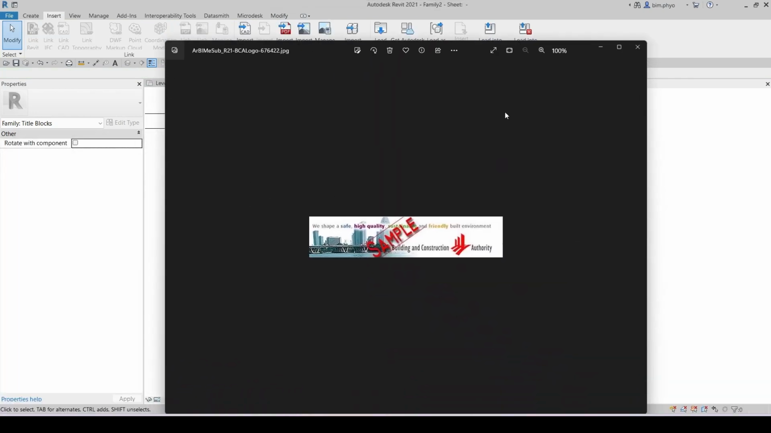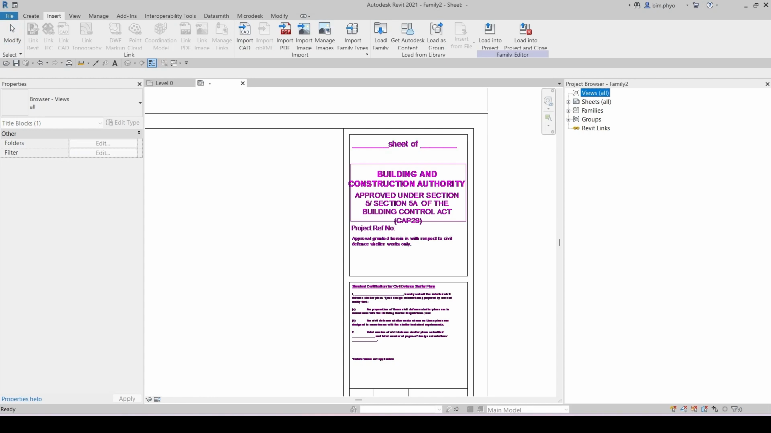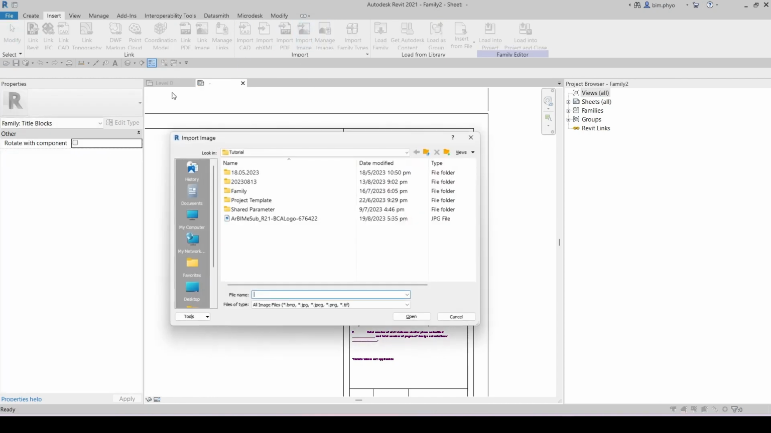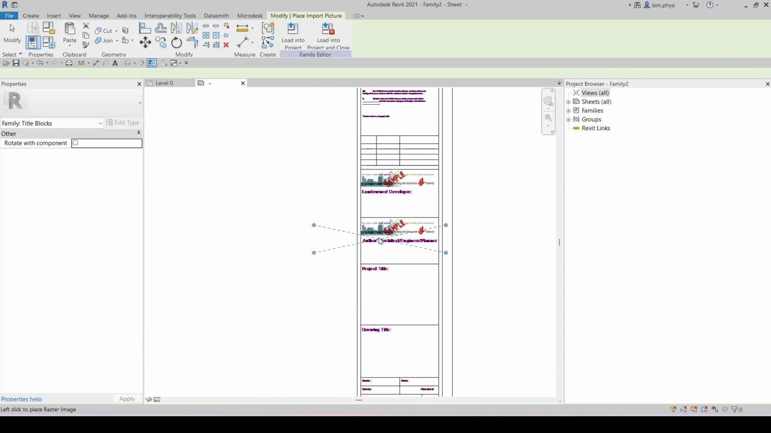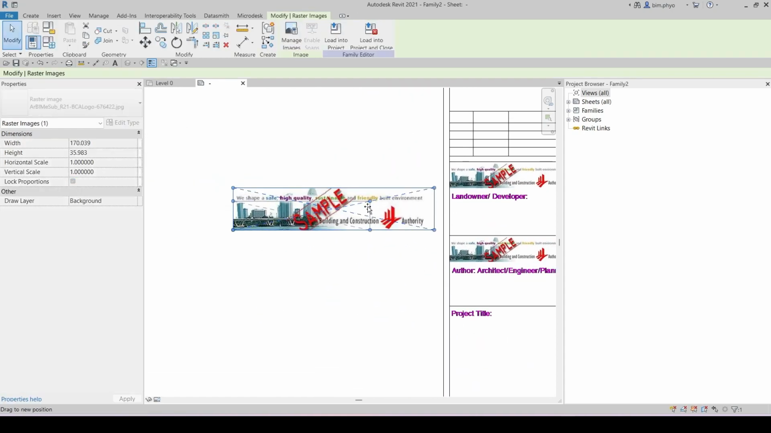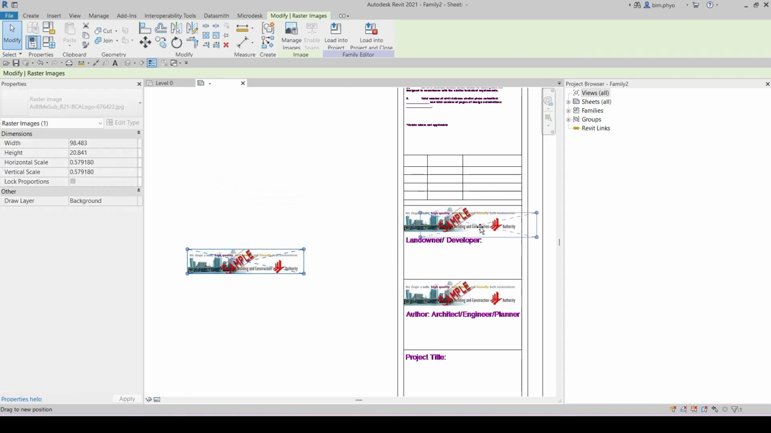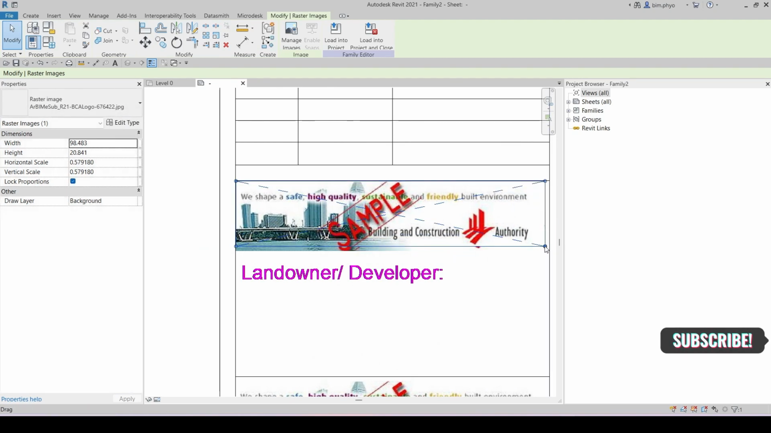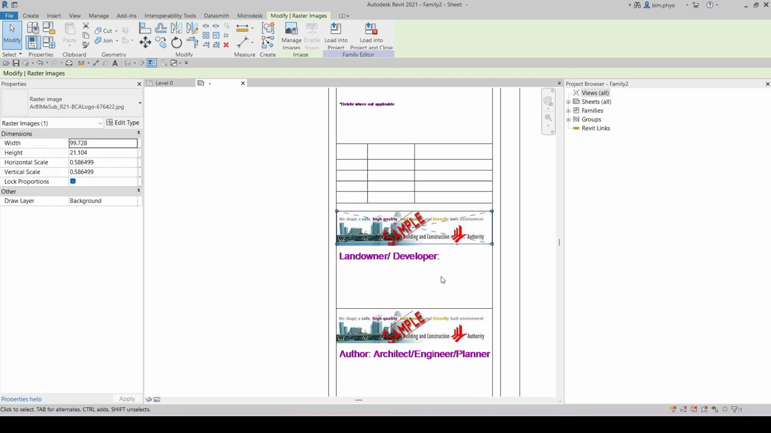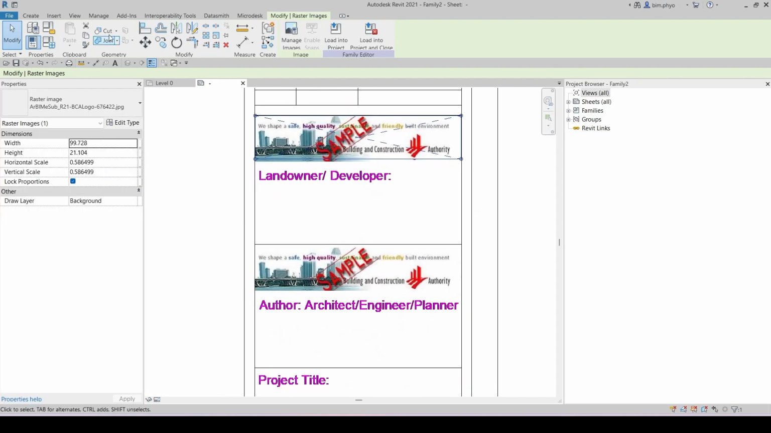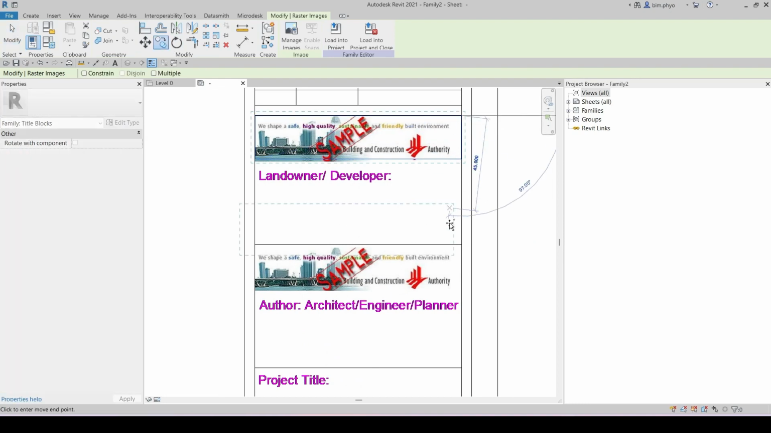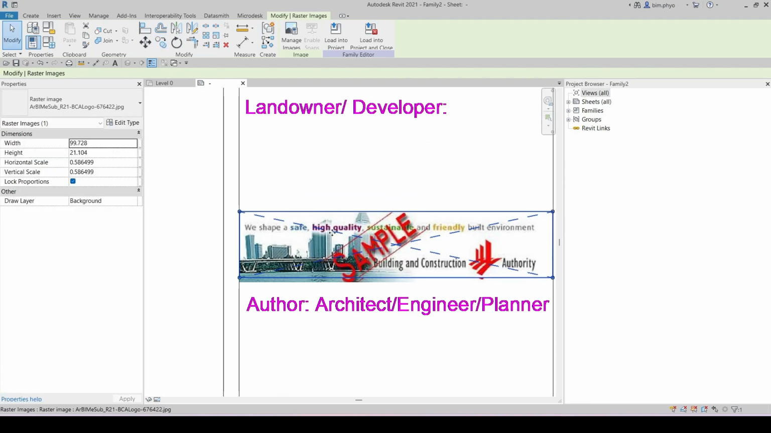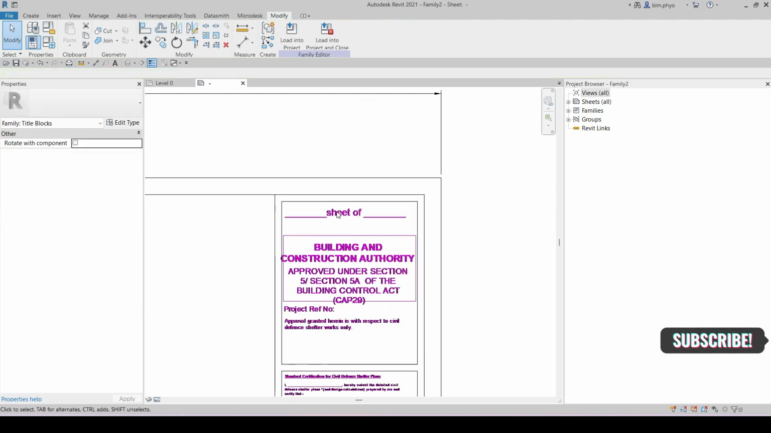Then you might need this. We already have these images to put in here, so I'm going to insert the image, import the images, and choose this. Okay, and place it over this. You can resize it within here. Just like that. And another one, and you can copy this, just like that. Okay, so your image is already there.